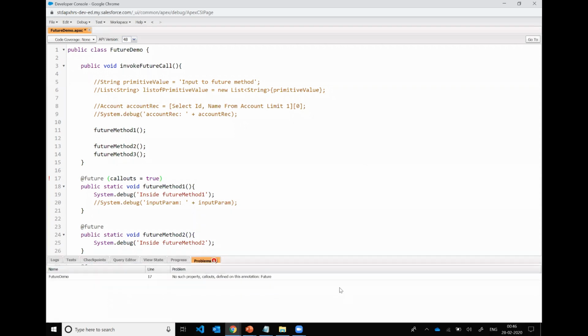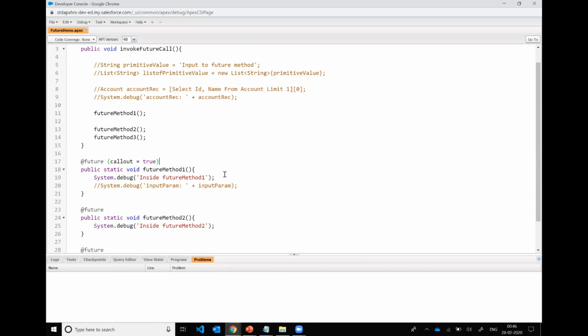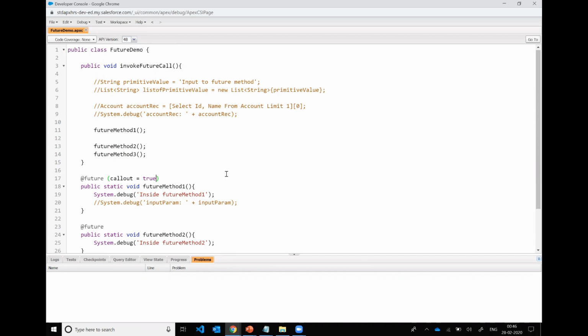Okay, looks like there is an error. So I think I misspelled it. So I'm just going to say callout equal to true. And yep, that's it. So basically, any method marked with callout equal to true, only those future methods will allow making callouts or HTTP calls, using REST or SOAP, to external systems. So this is an important aspect.